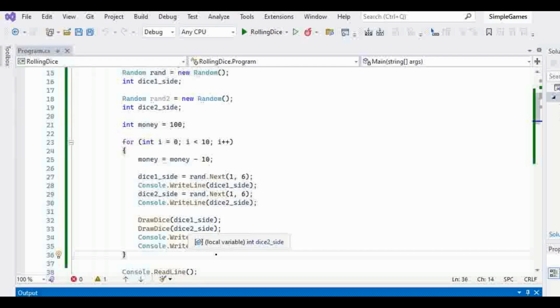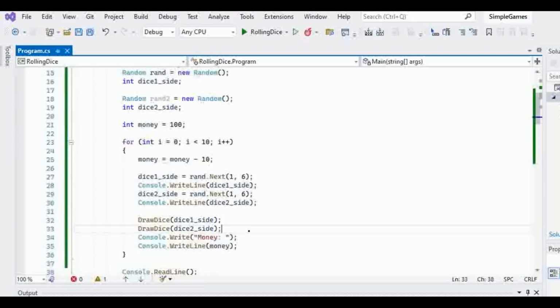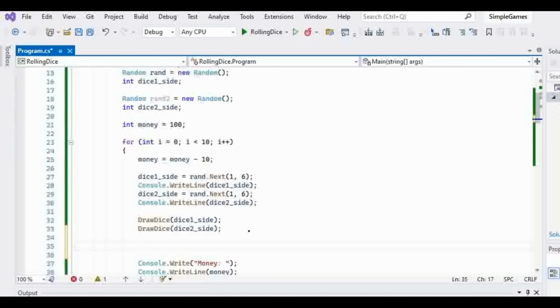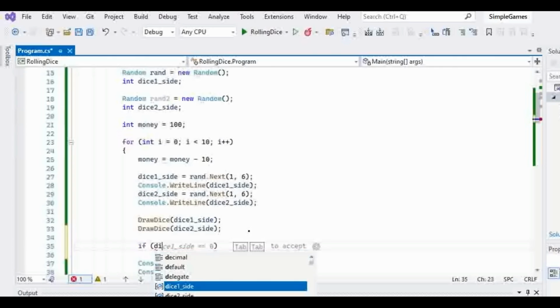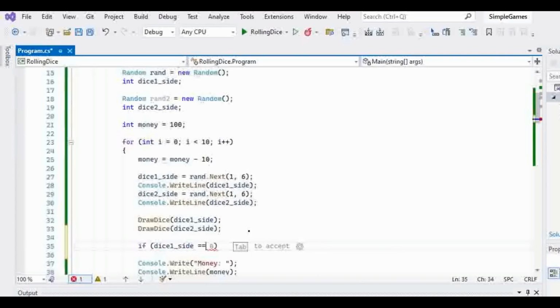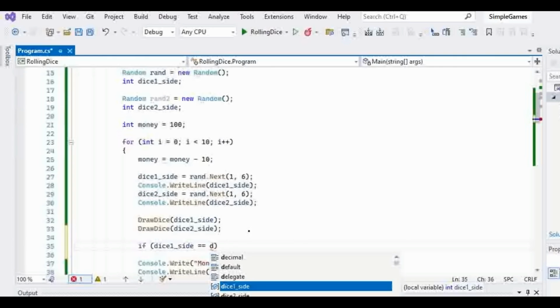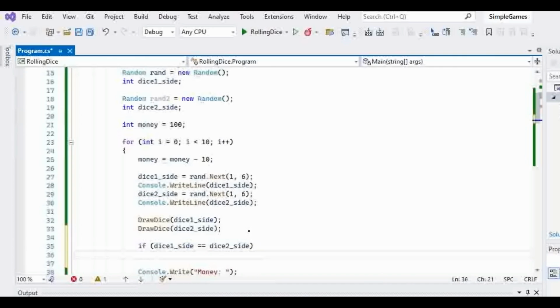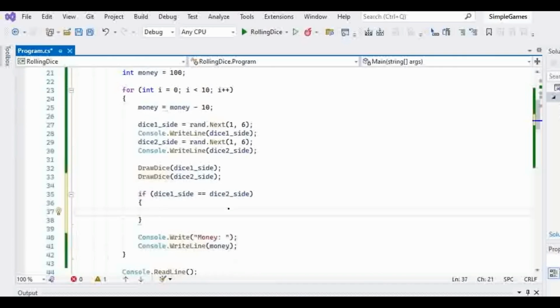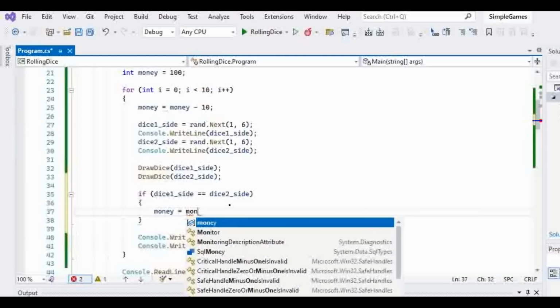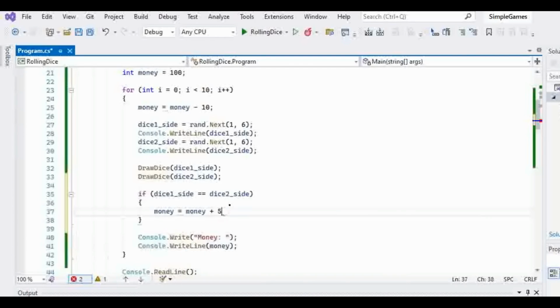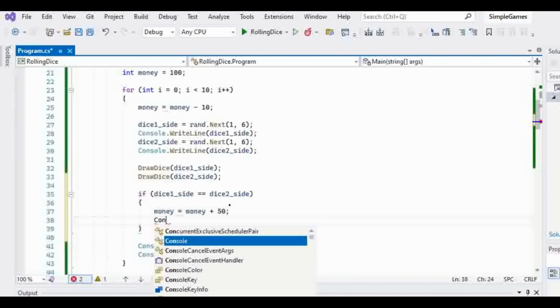Now, in order to make this a fun game, we need to make a way for the user to win some money. So let's go ahead and use an if statement, and I'm going to make this real simple. I'm just going to say if dice one side is equal to dice two side, then we win some money. So I'm going to say money equals whatever money was plus 50. And then I'll let the user know that they won.